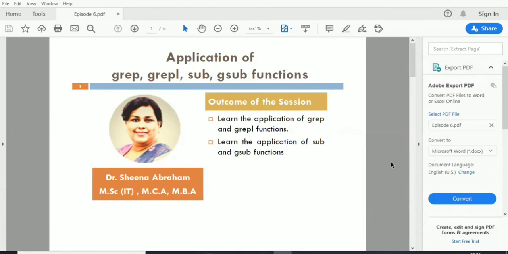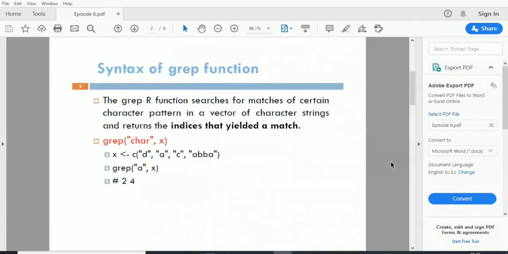Today we will be learning the application of grep, grepl, sub, and gsub functions. Now, what is the grep function? The grep function in R searches for matches of a certain character pattern in a vector of character strings and returns the indices that yield a match.